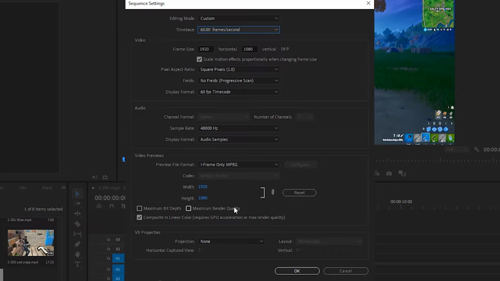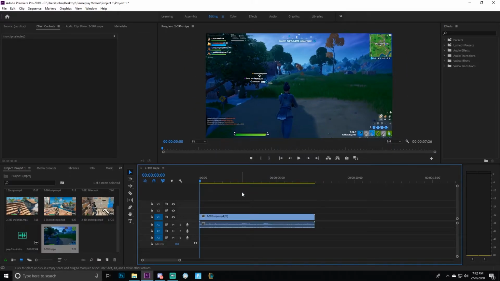You know what I mean? If you have it super high quality, it takes up processing power and it slows down your editing software, and that goes with any editing software, not just Adobe Premiere. Your audio should be just whatever your default settings are. I have mine set at 48,000 hertz and display format is audio samples, and that's it. That's all the settings you need to change. Then click OK, and then click OK.